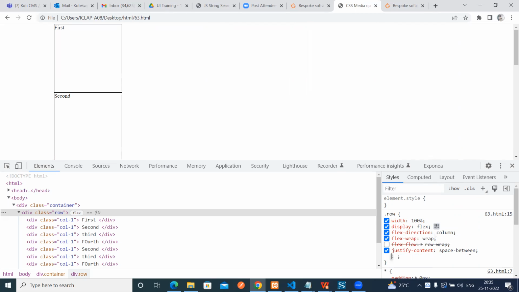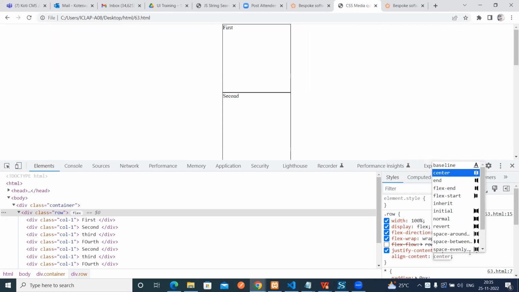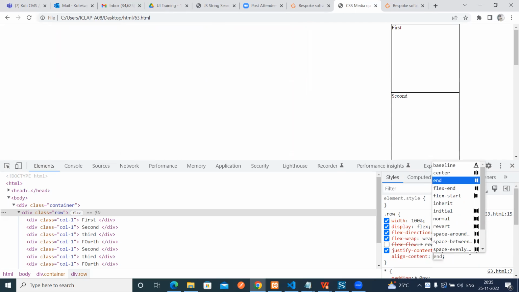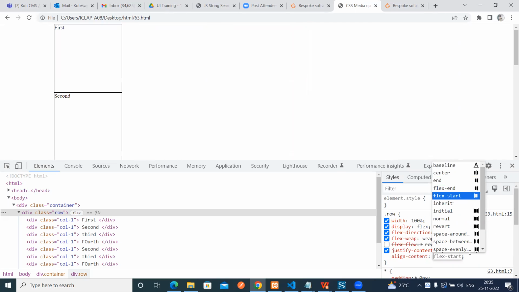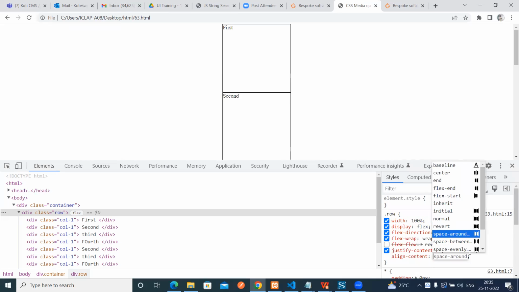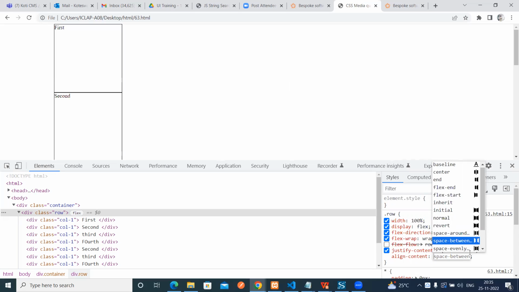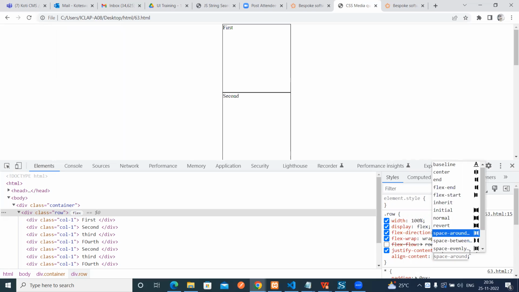There is this one, align. Okay, center, space end, and flex start. So then space around, space between, and space evenly. So if you can look, both look like the same only. Okay, space between, space around.